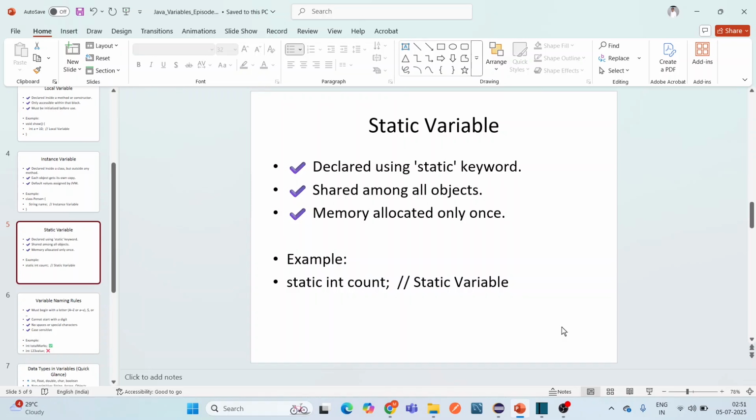Let's say the class name is A and we have declared variable B inside class A. So for accessing the static variable, we just write class name A dot variable name B, and we will be able to access the variable.